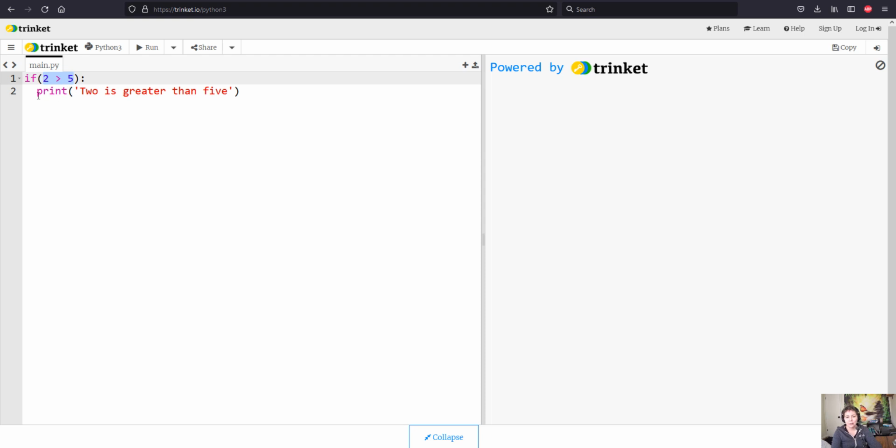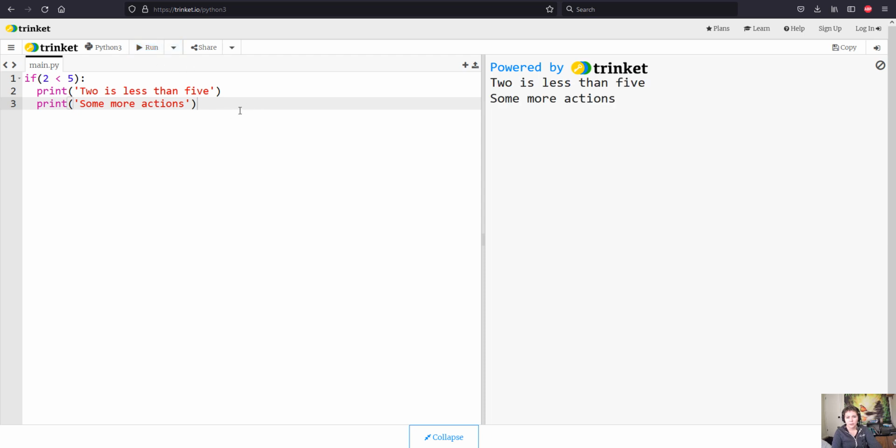So when we're checking a condition, we will only do what's inside of that if block. And again, the block is determined by the indentation, and it will only do what's in this block if this condition is true. So let me set this back to less than 5. 2 is less than 5. And again, I will update this print statement. Now let's say I want to add some more actions, some more things that will happen in here. So I could add another print statement. And I'll just say some more actions. Now when I run this, it is going to do both print statements. And notice that they are both indented.